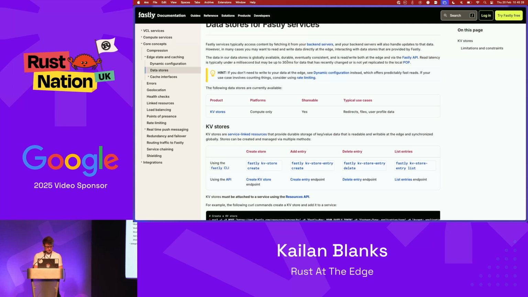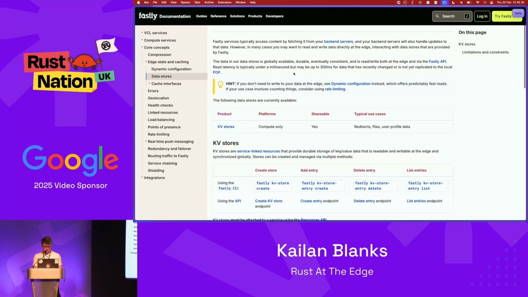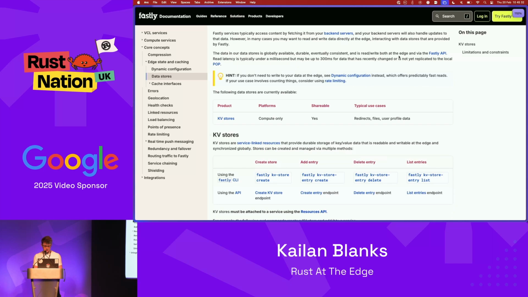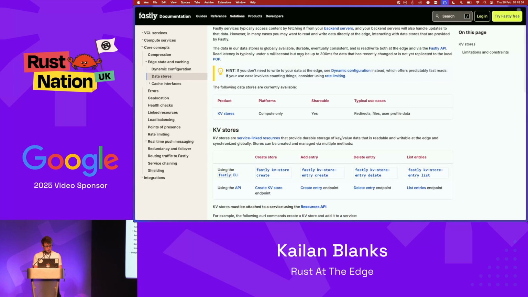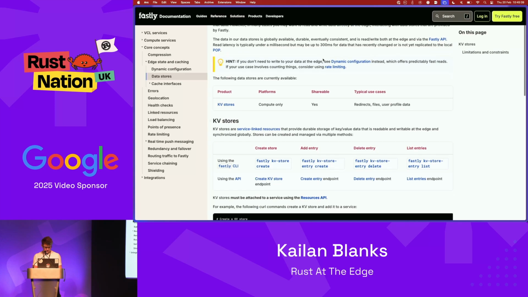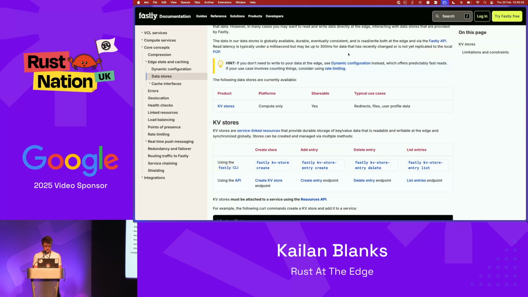The data in our data stores is globally available, durable, eventually consistent, and is read-write both at the edge and via the Fastly API. Read latency is typically under a millisecond, but maybe up to 300 milliseconds for data that has recently changed or is not yet replicated to the local POP. Okay. 300 milliseconds. Cool. Thank you.